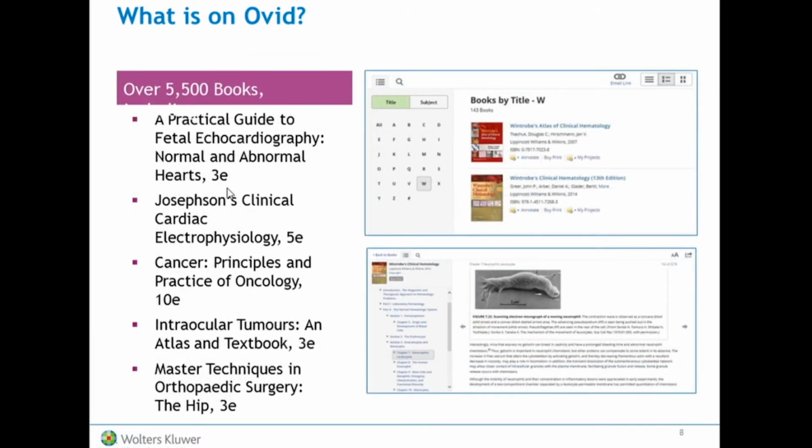But what is also available on Ovid, we have ebooks here. And these ebooks are also from Lippincott, Williams, and Wilkins. And this is a collection of almost 8,000 books at the moment. And also from other publishers, from Wiley and others. So you can use Medline, searching on Medline for other ebooks as well, not only Lippincott ebooks.